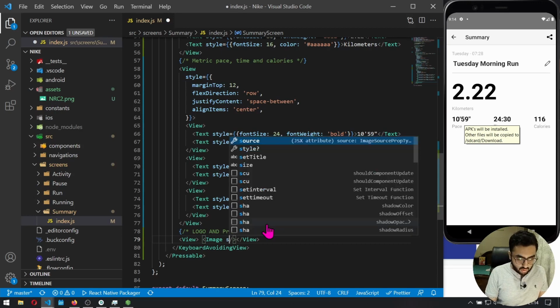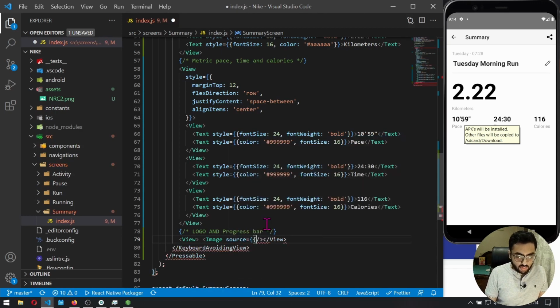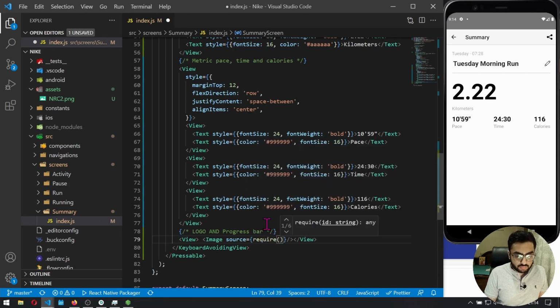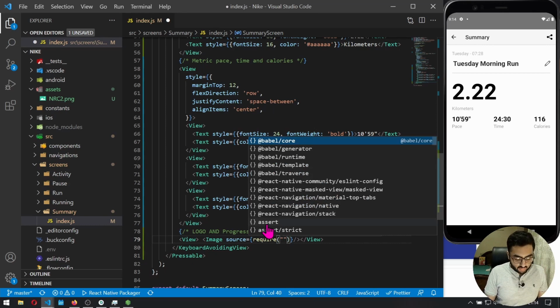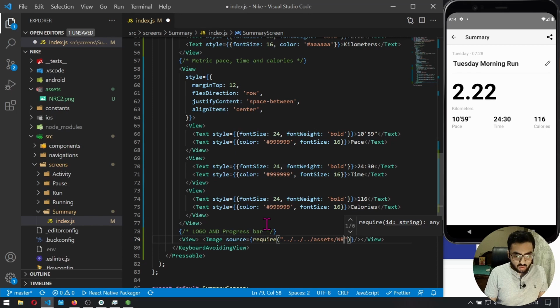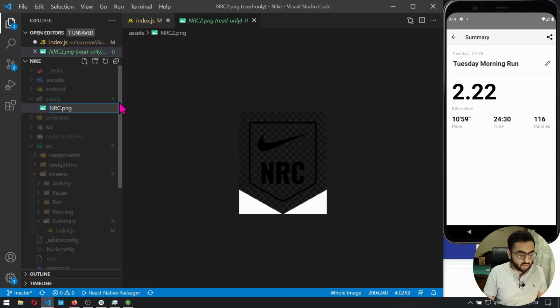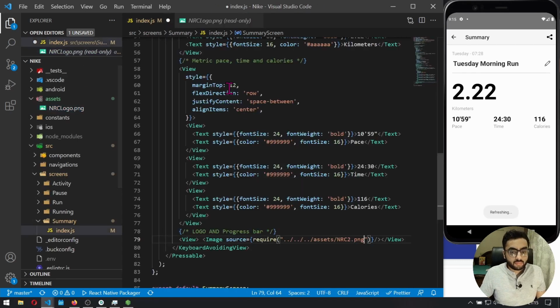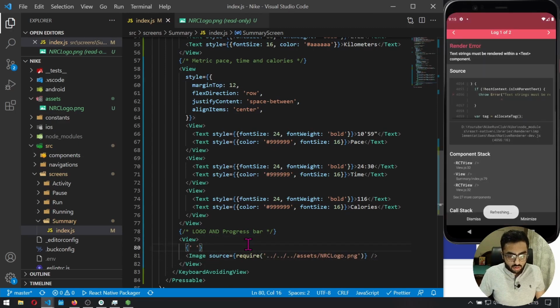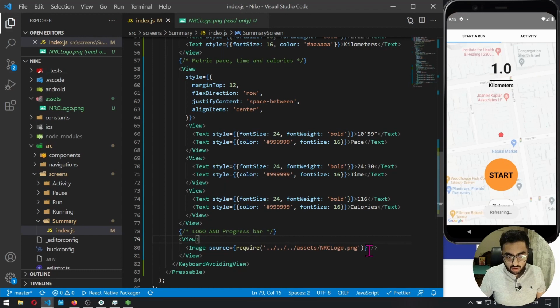So we will add source. Then inside of this, we will use require to go to the path of where the image is lying. So we will go one more level up, one more assets, and then nrc2.png. You can give it any name you want. I will give nrc logo, and over here also logo. Remove this and give some styling to this.